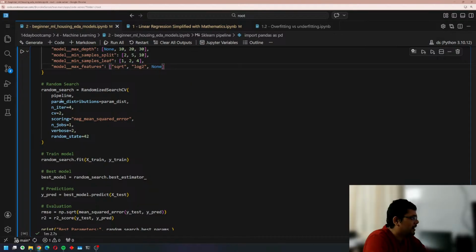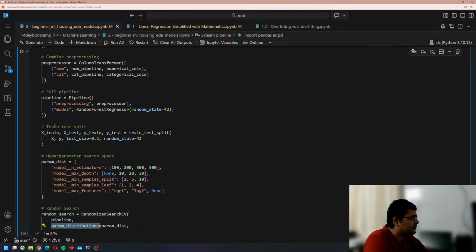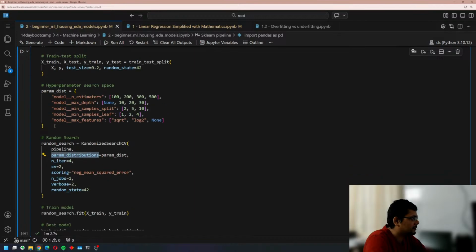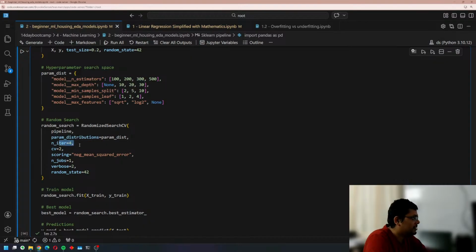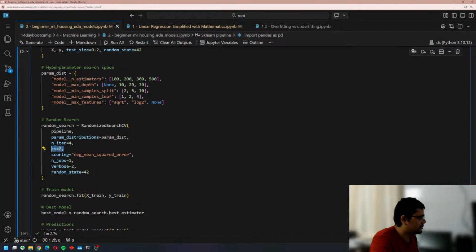All right. And then I'm taking that randomized search CV. Take the pipeline. This is the parameter distribution. And number of iterations, I want it to do four iterations with cross validation of two. Cross validation basically means if you're seeing the training data set, split the training data set into two parts. Use one part to train, use another to predict, then use another to train, use the first one to predict. So that's what cross validation means.